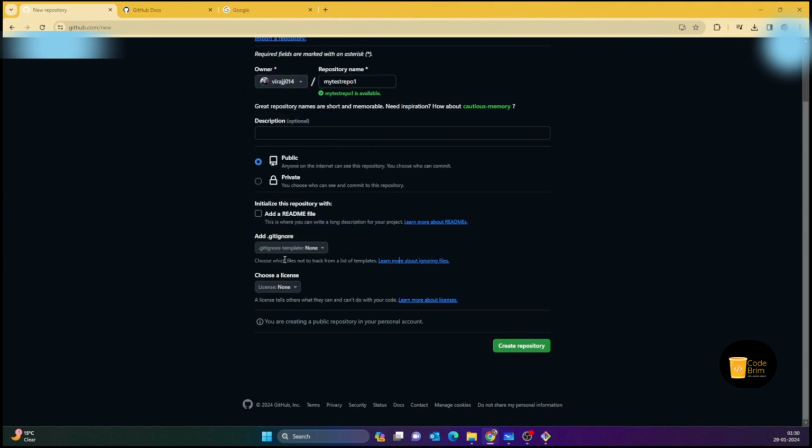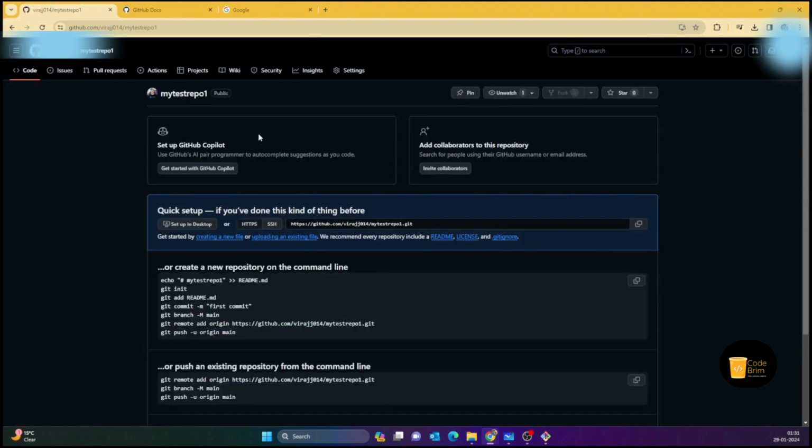Later on we're going to discuss the purpose of gitignore and how we can use it for adding security features. That means we are not going to upload unnecessary files that would be mentioned inside gitignore. Right now I'm simply going to create the repository. I'm not making any change here. You can give a description also, by the way.